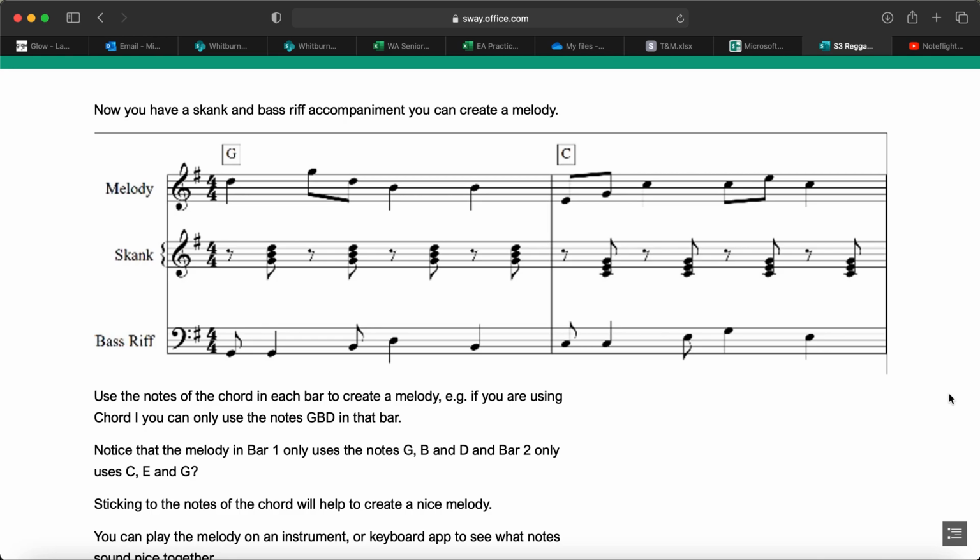For example, if you've got chord 1 in a bar, use only the notes G, B and D in that bar. In this example, notice that the melody in bar 1, where you've got a chord of G, only uses the notes G, B and D. So I've got a G here, I've got B's here and I've got D's here.